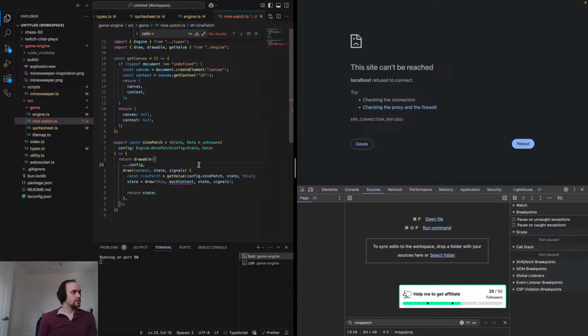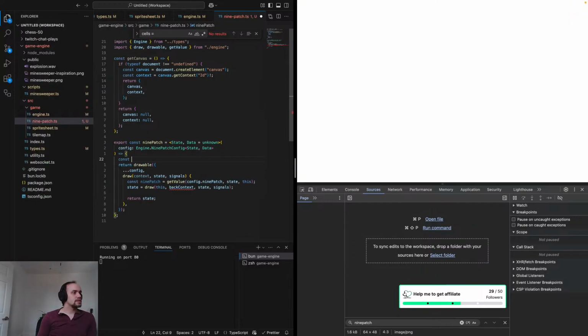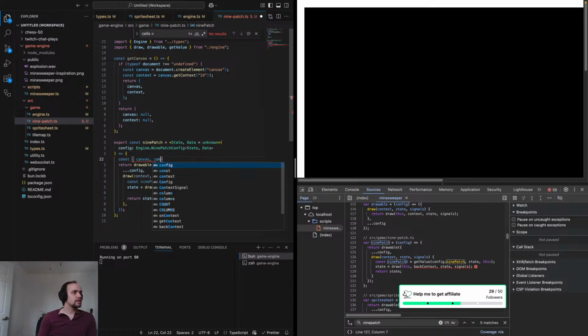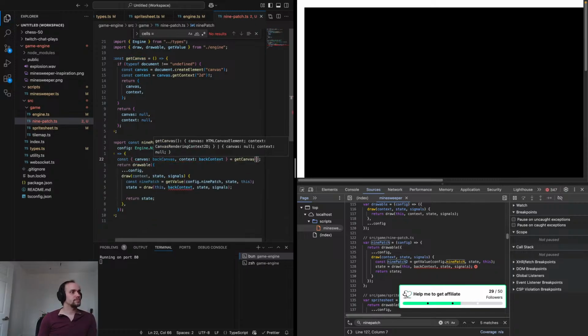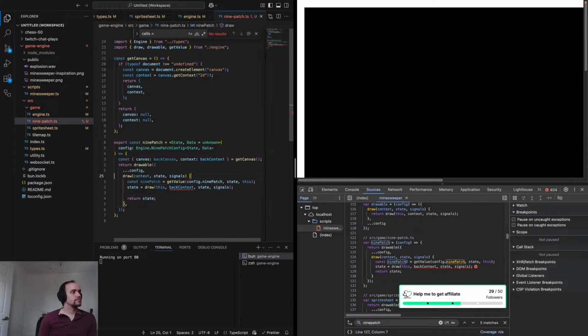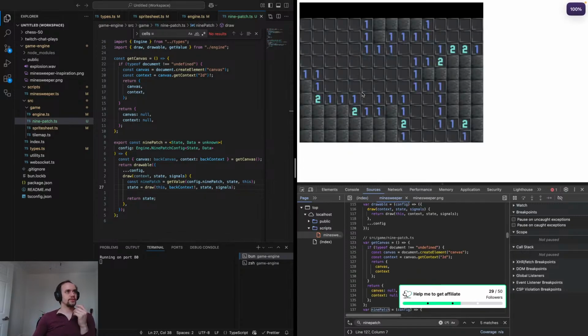And then in here, we'll say const canvas context. And we'll rename them back canvas, back context equals get canvas. Can I do this? Am I allowed? We'll just do that for now. Okay. We're rendering now, that's the important part.